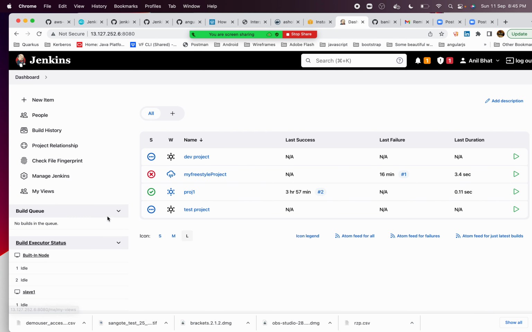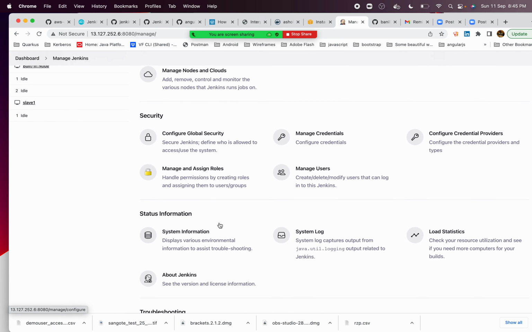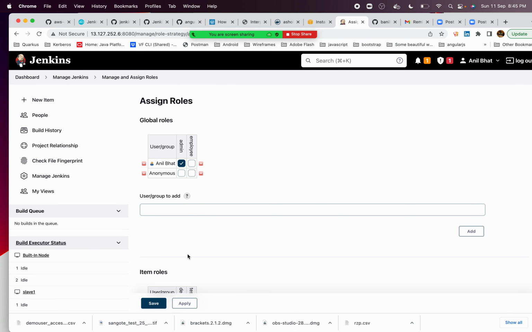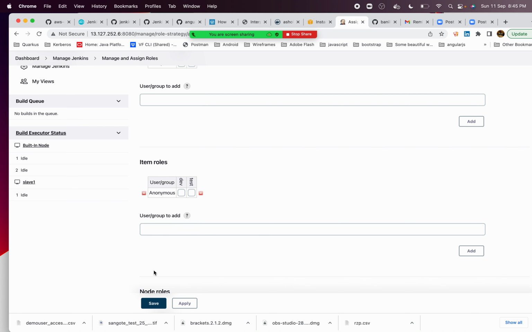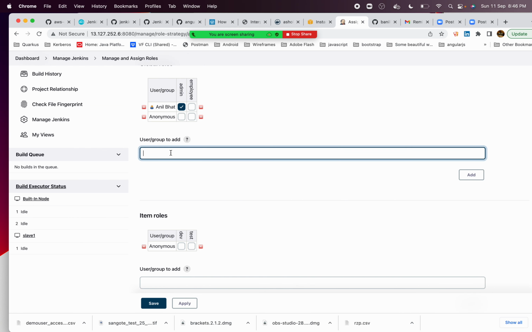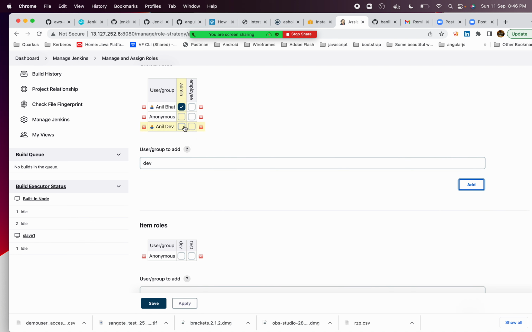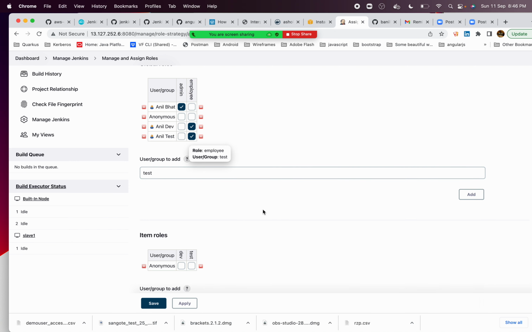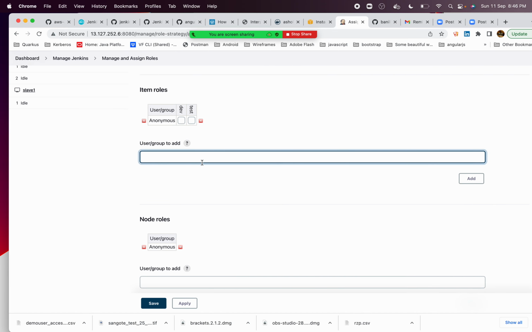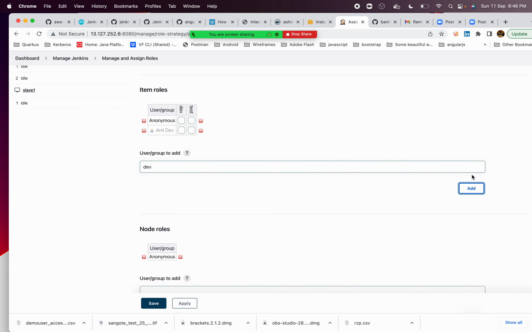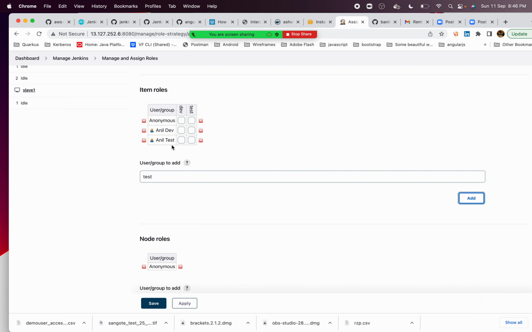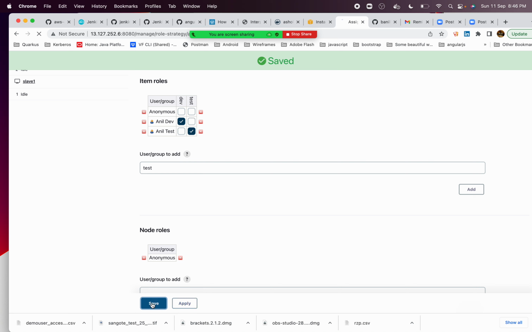So now again go back to our roles, Manage Jenkins, go back to Configure, Manage Roles. Here you can assign roles. You have item-specific roles. You can assign, and you can say dev, and you can add test. So dev will have dev roles, test will have test roles, and you're good, right?